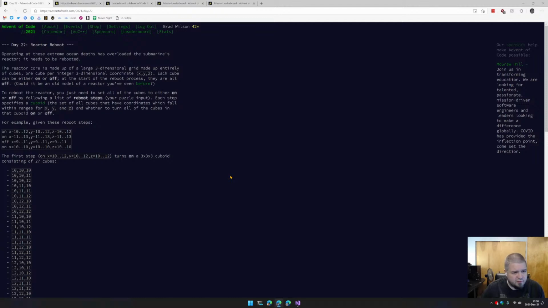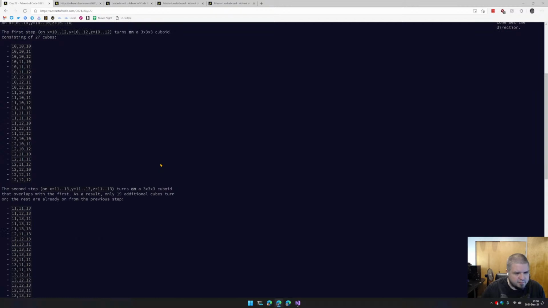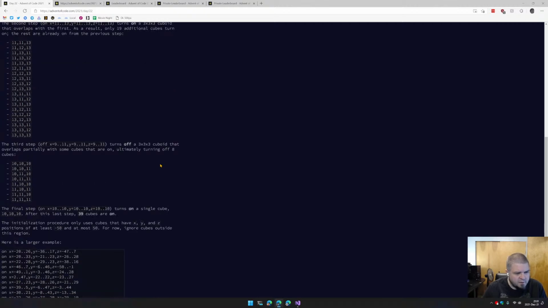A set of all cubes that have coordinates which fall within the ranges for X, Y, Z, and whether to turn all the cubes in that cuboid on or off. For example, given these steps. First step, on x 10 to 12, y 10 to 12, z 10 to 12, turns on a 3x3x3 cuboid. Second step turns on a 3x3x3 cuboid that overlaps with the first. Turns on a single cuboid.